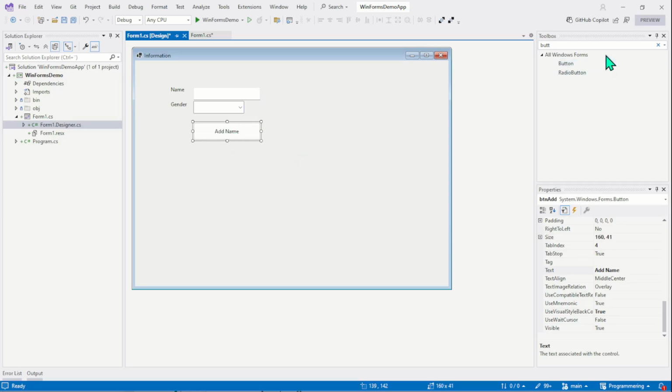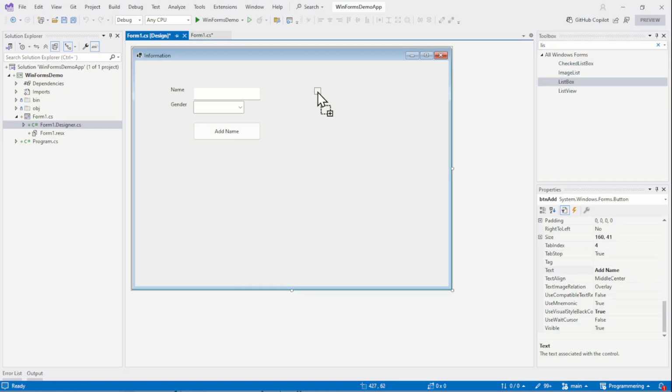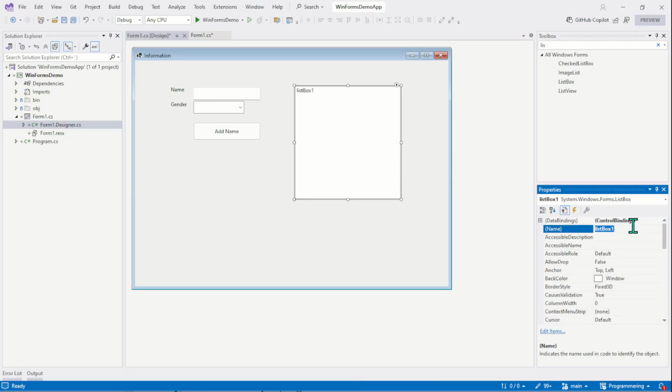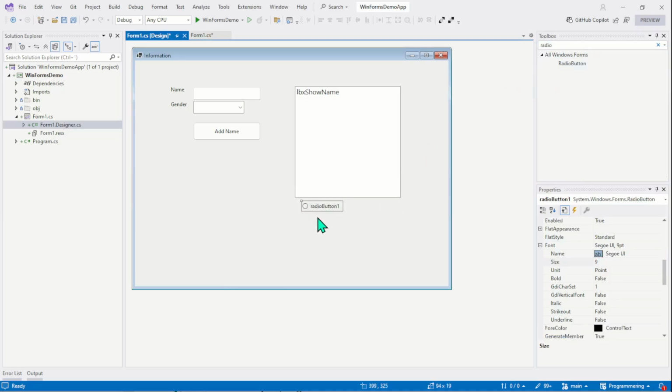And now we need a list box to show the names. This is our list box. Like this. Change the name of the list box, LBX show name, and the font. And finally, we need 3 radio buttons. Copy and paste and paste. So here we have radio buttons.